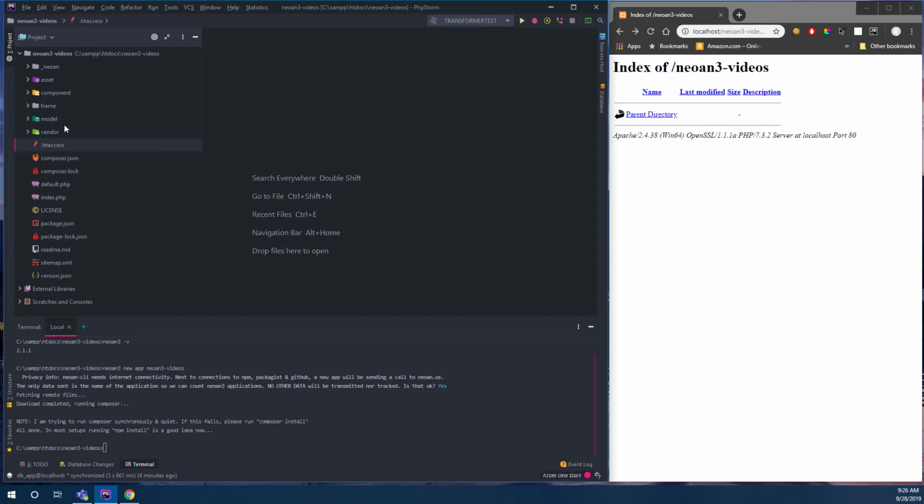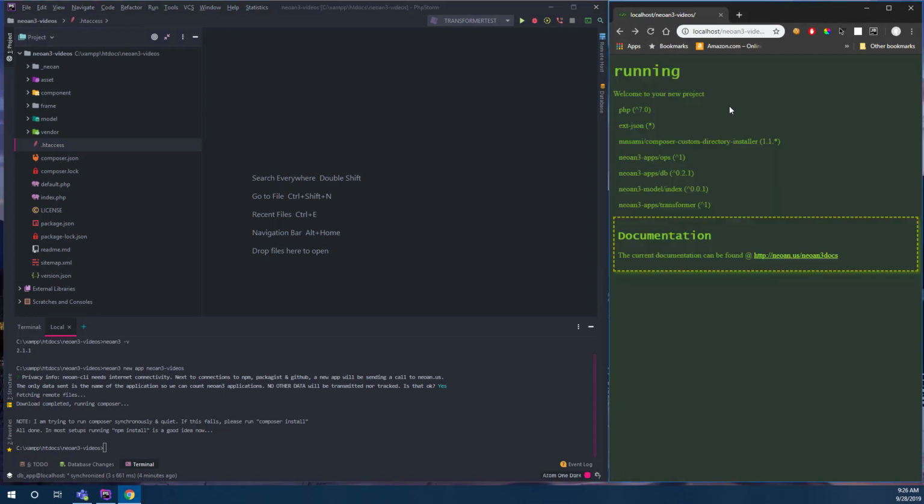So as you can see, just a little reminder, here are the Neon 3 structures. We've got our components, our frames, our model, and, well, here already we have stuff pre-installed that we need. Those are mainly Neon 3 apps. Yeah, thought so. We've got the index model installed that ships with Neon itself, and we've got the demo frame. So let's actually see. We should be able to, yep.